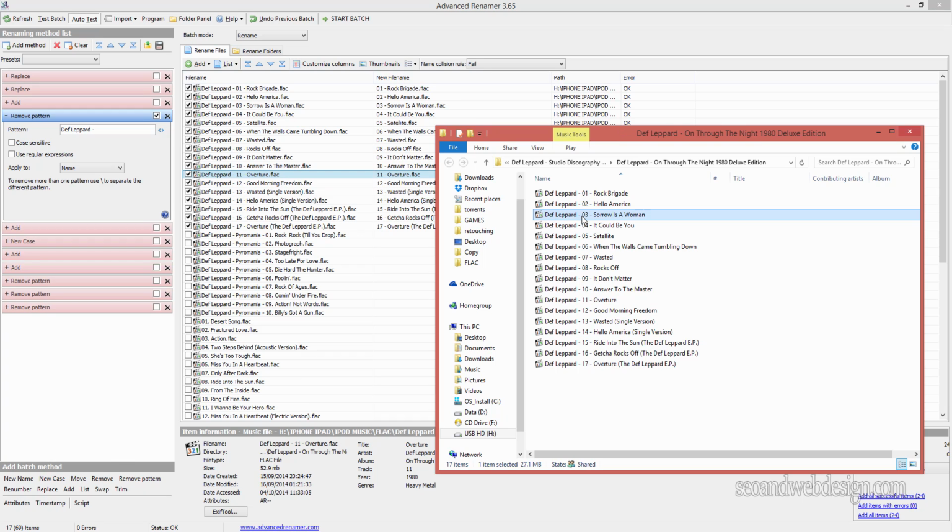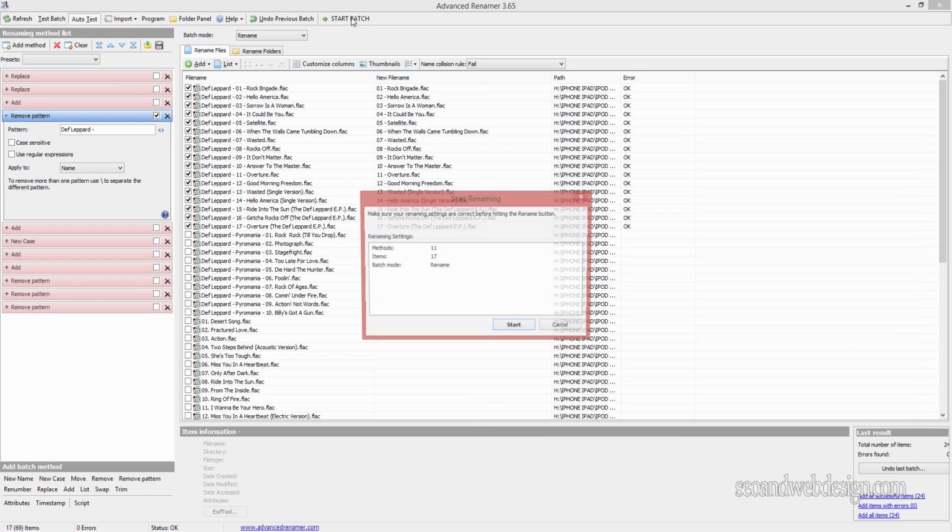You can just go here also and copy and paste it here if you don't want to type it. So you have all selected, you have the rule enabled, you're gonna remove pattern, remove these letters and space and dash and space, and just start the batch.